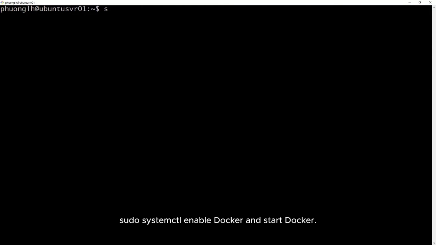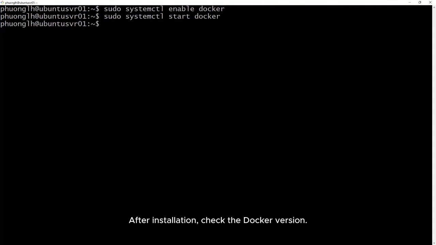sudo systemctl enable docker, and start docker. After installation, check the docker version. Docker version.